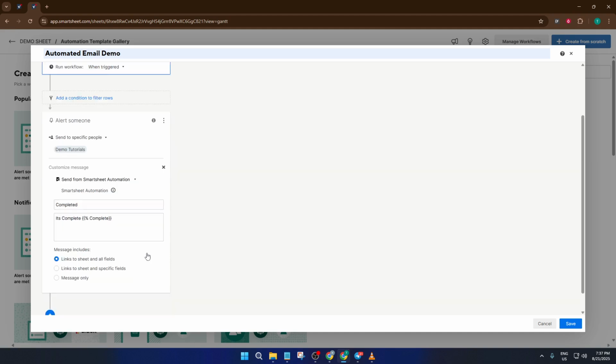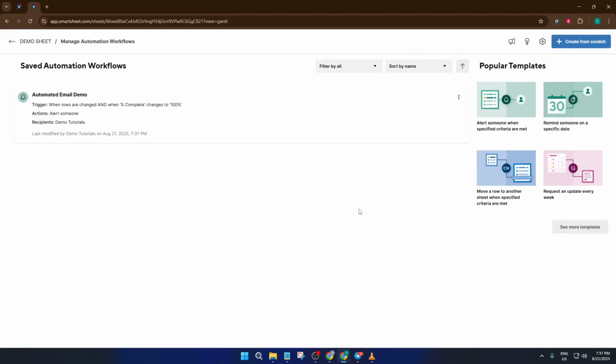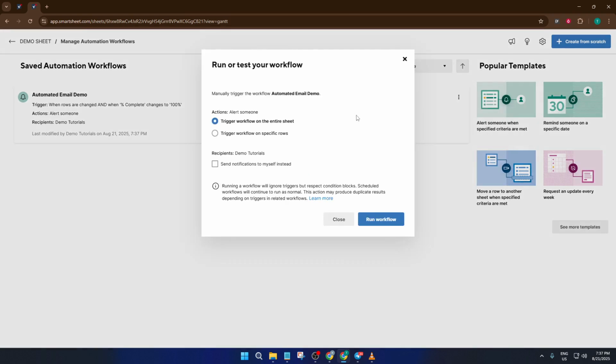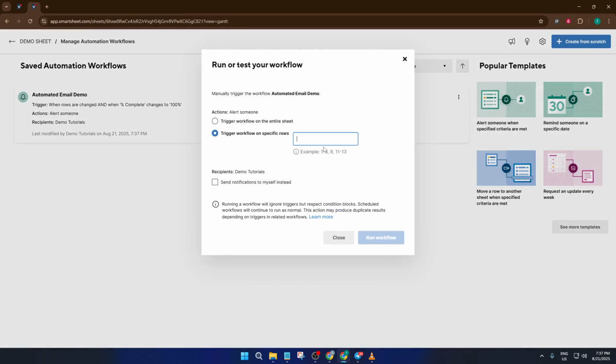Happy with your setup? Go ahead and hit save. Don't worry if this takes a moment, it's normal. Now let's test what we've built. To do this, look for the three dots, usually in the top right of your workflow panel. Click there and select Test Now. This is your chance to make sure everything works as expected before any real notifications go out.